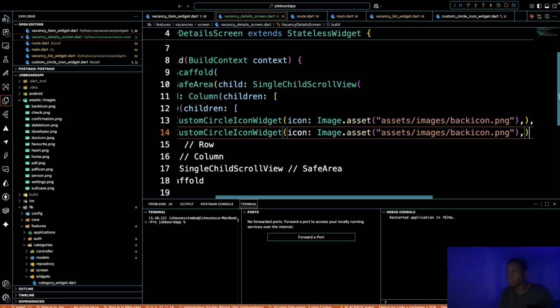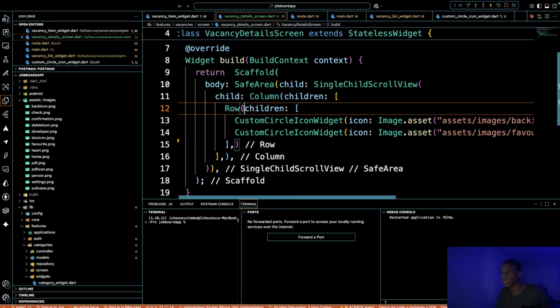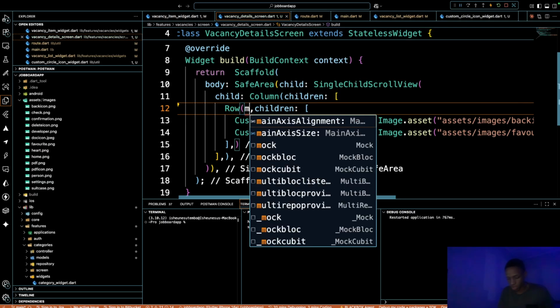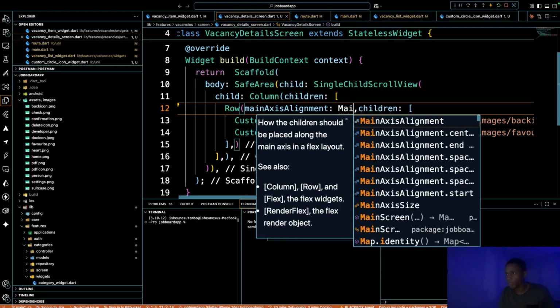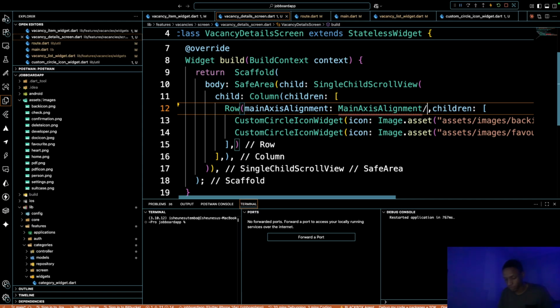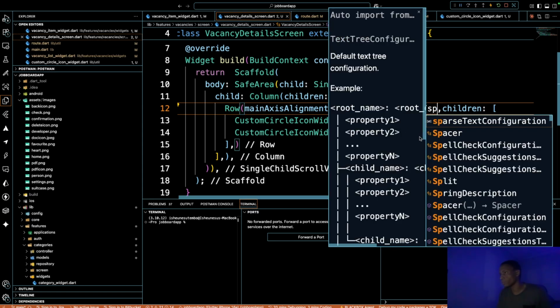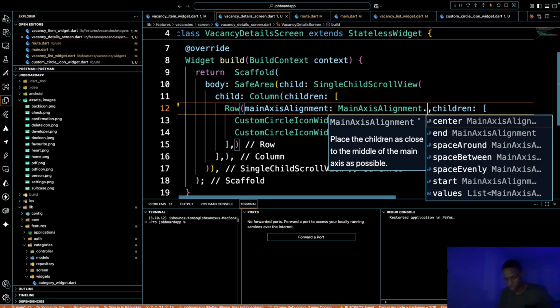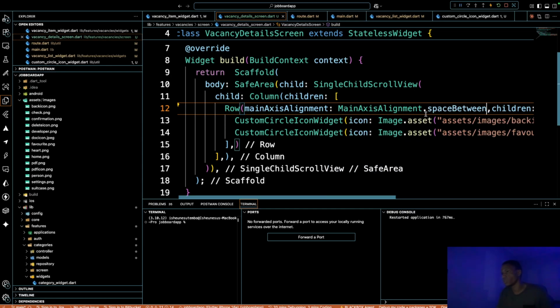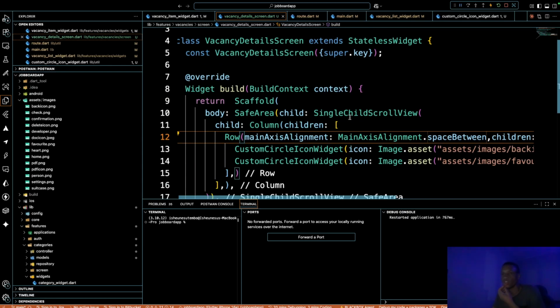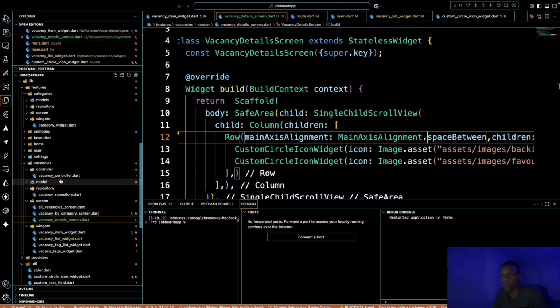I'm also going to paste it here, and then we are going to change this one to our favorite icon. So let's just change it to favorite.png. Then I'm going to change this main axis alignment to main axis alignment dot space between. Also one space between the row children.